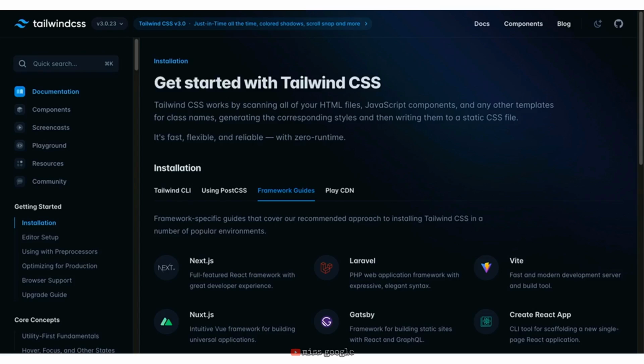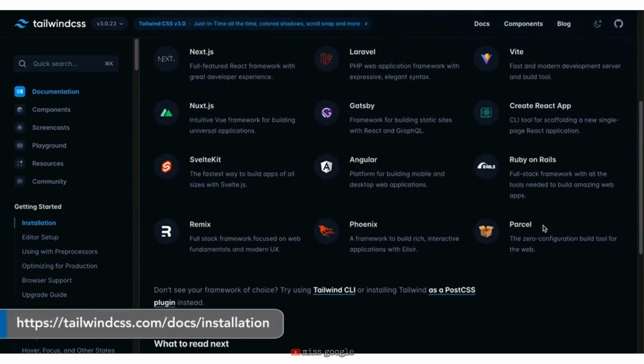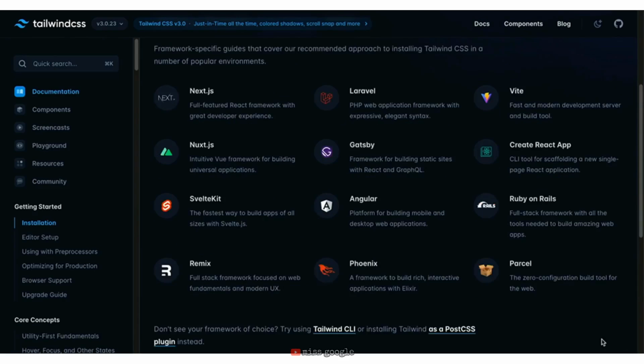Thankfully, there's a set of detailed guides available for you on the website, so you can see guides for all the major frameworks. These are excellent, but you're probably going to want to tweak things a little bit. We'll work on an example in one of the later videos.